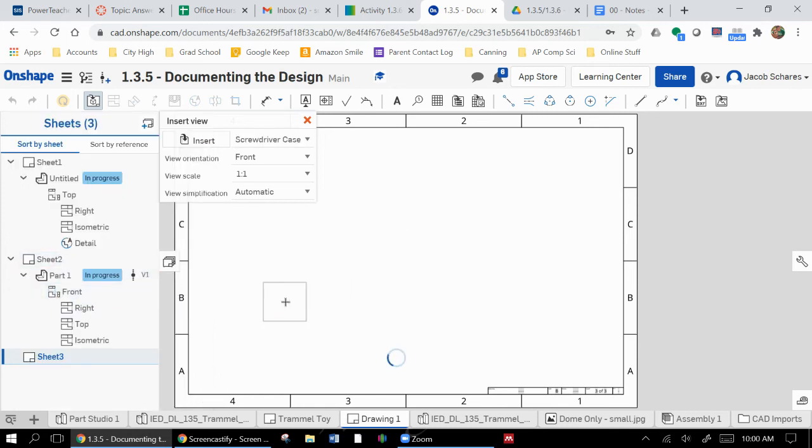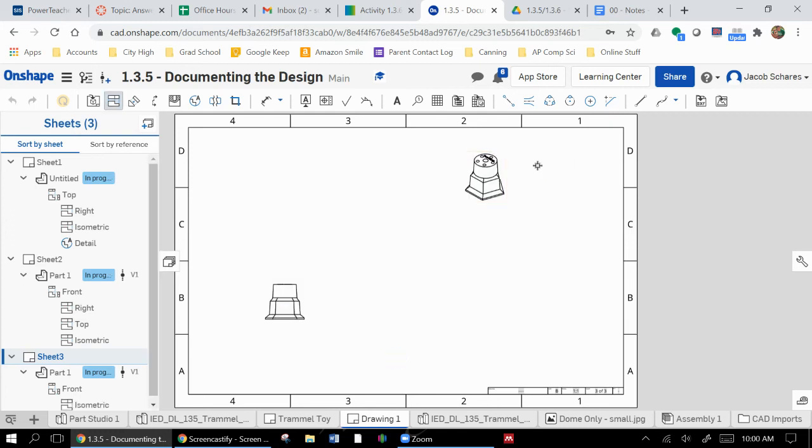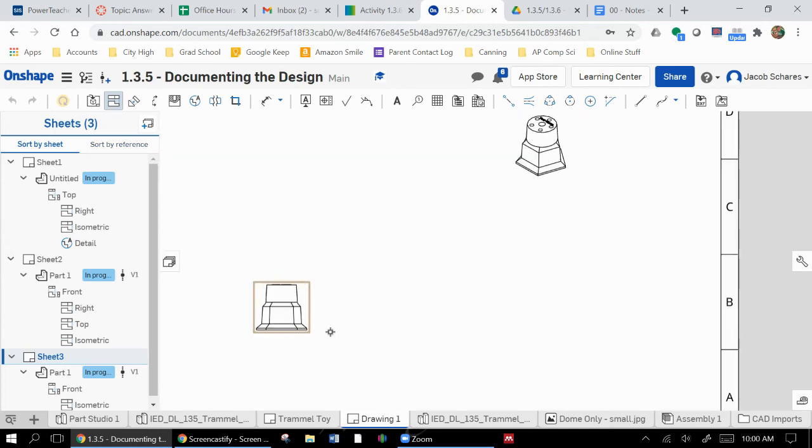And we'll put in our views. There's my front view, and there's my isometric view. Those are going to be the only ones I want to put in. From there, I'm going to go ahead and add a section view. This thing has some, we hollowed it out inside, so there are going to be some details inside the part that we want to see.